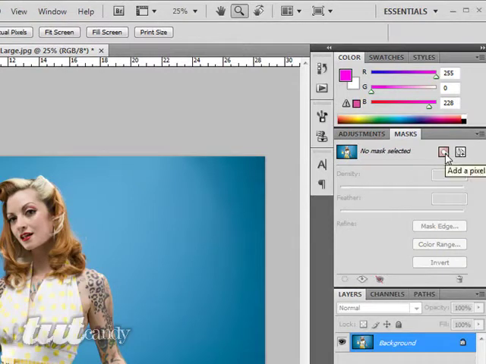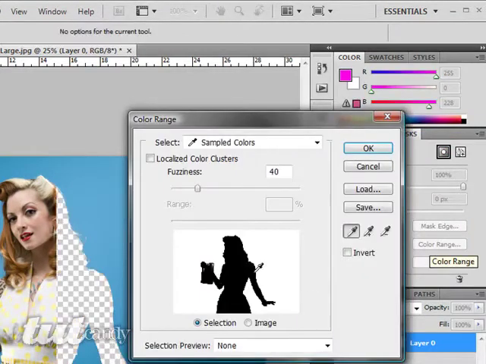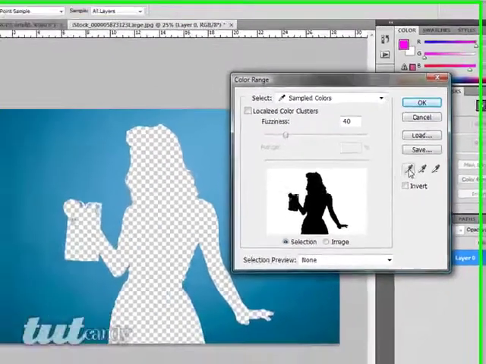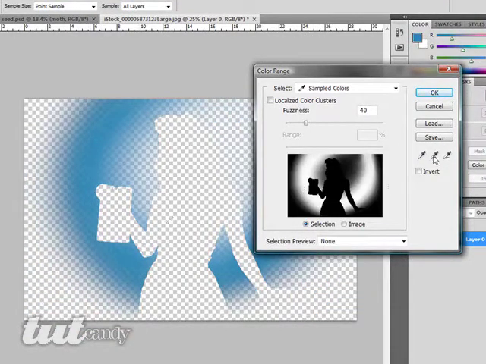We're going to create a new mask by just simply clicking that layer. Then we want to go to color range, which is just here. It's actually already done a pretty good job for us, but I'm going to go ahead and redo it.